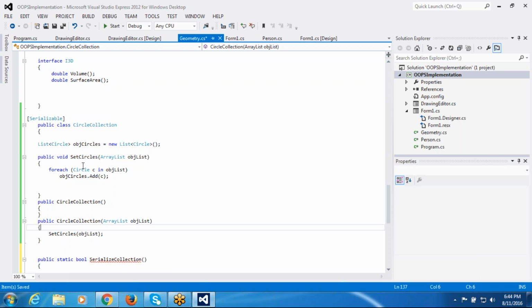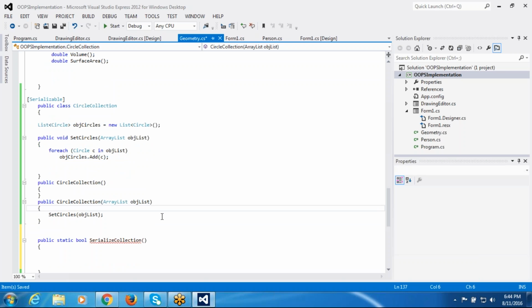We created here one method called set circles. To the set circles we are passing an array list object. From the array list, each and every circle is taken and added to the object circles. Then after that, we are trying to create one constructor, circle collection, which has a parameter, and the other one is the default constructor.